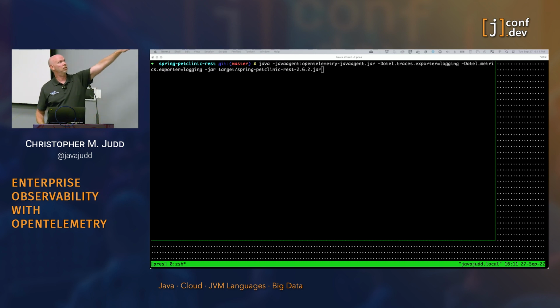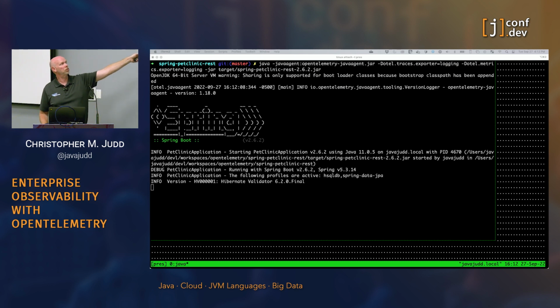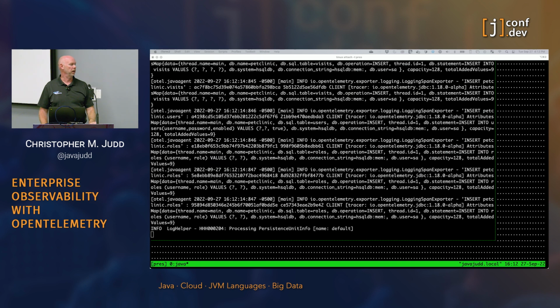So I'm going to do a Java agent. I'm going to include the most current OpenTelemetry Java agent jar. And then I can configure whether I want both tracing and logging. So I'm going to enable tracing, telling it to use the logger exporter. And then I'm also doing the metrics as well and configuring that to the logger. And then just specifying my jar like I would with any other Spring Boot application. And when I launch this, we can see initially it says, hey, I found the agent. This is the version of the agent. And my application starts running.